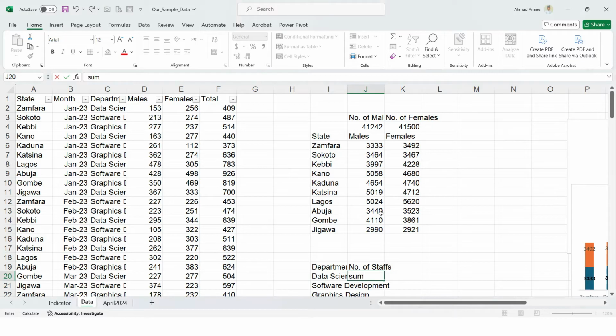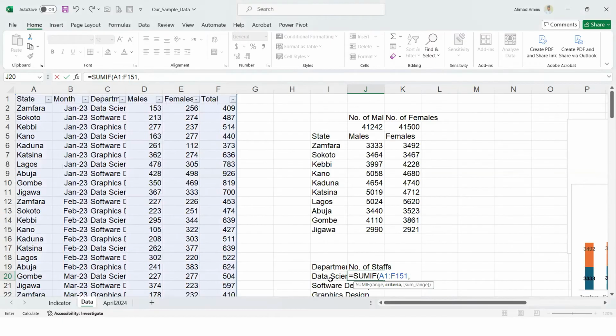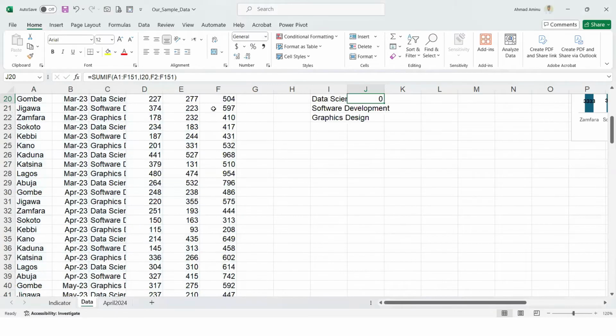So the SUMIF is going to carry equals to SUMIF, open bracket. I'm going to say the range is going to be, yeah, the entire data. So we are taking the range. So I'm going to say the range, the criteria will be the name of the department. I will click on the department here. The sum range will be the total. So this is the total, and I will press enter. It will give me this.